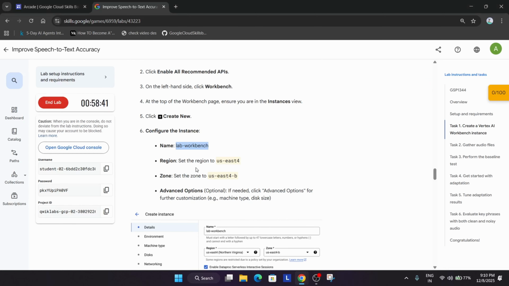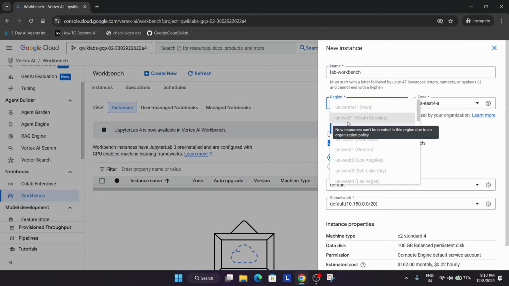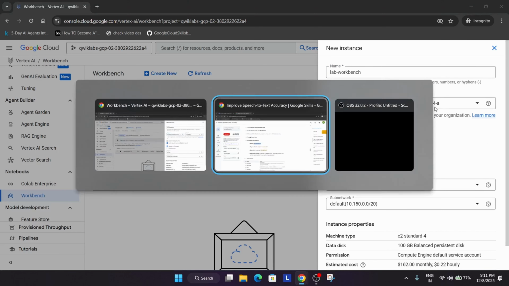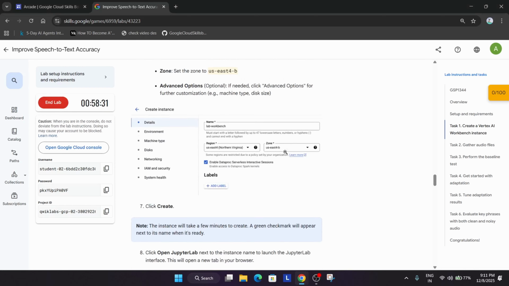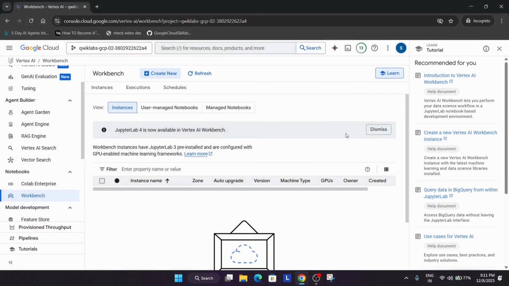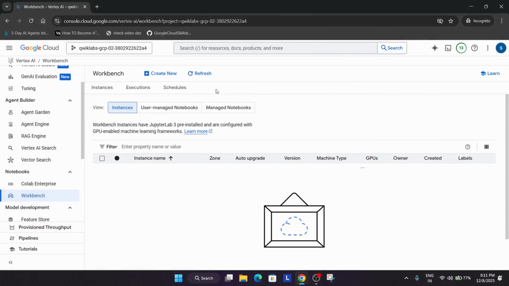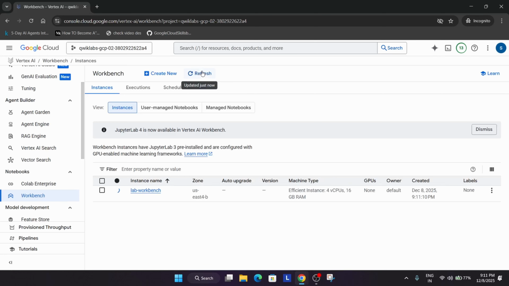For the region and zone, always check the lab instructions. So in my case it's US East 4, and it's B. So I'll update it, and all the things are correct. We don't have to make any changes over here. Just click on create. Now it will take some time to get created, so just wait for it. It will take a couple of minutes.